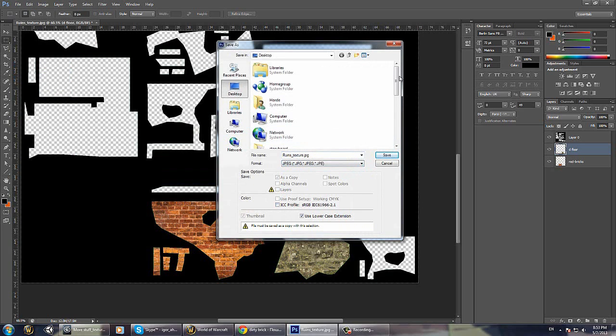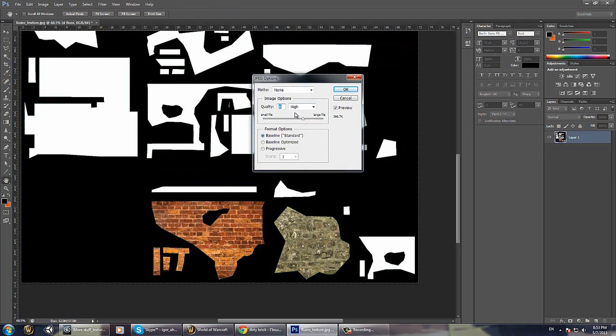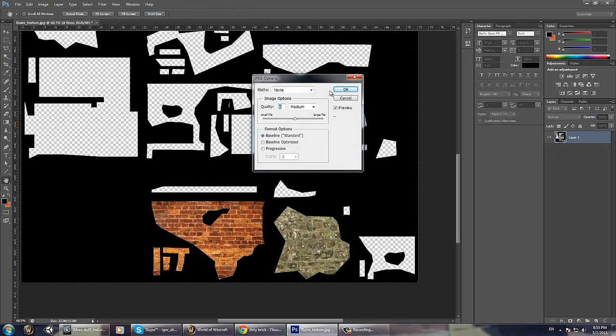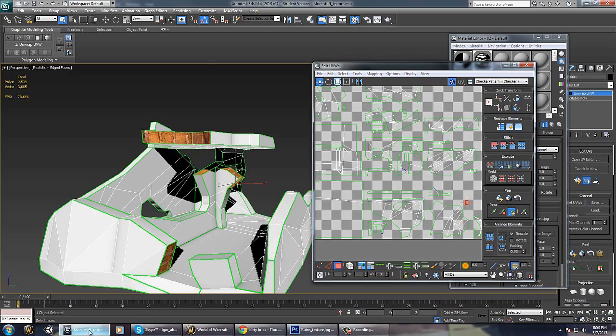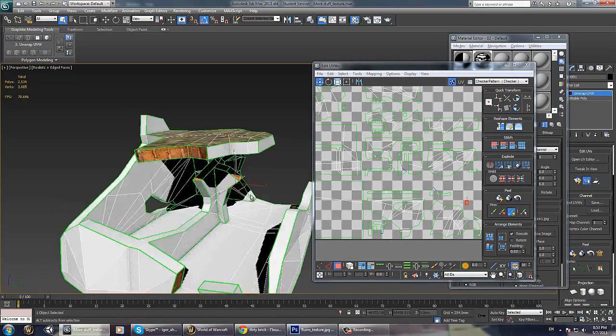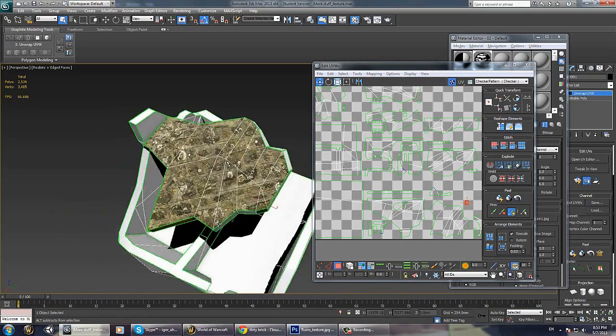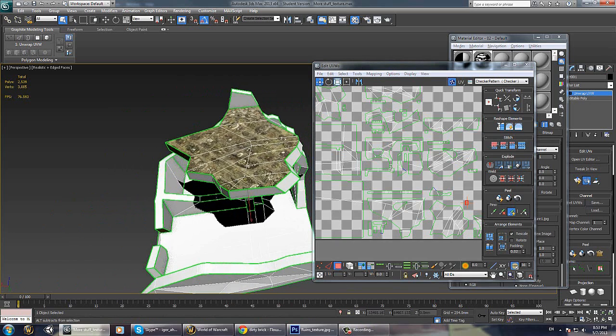format texture. And once again, let's call it texture 1. Save, overwrite, quality 7, 6 maybe, yeah 6. And go into the 3ds Max and witness the changes. So it's kind of facing the different directions.